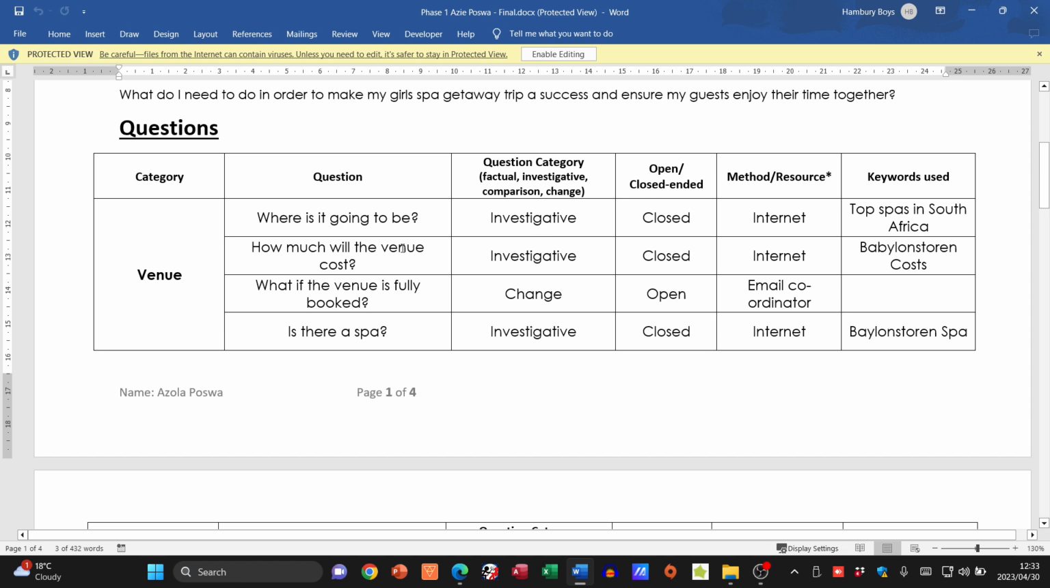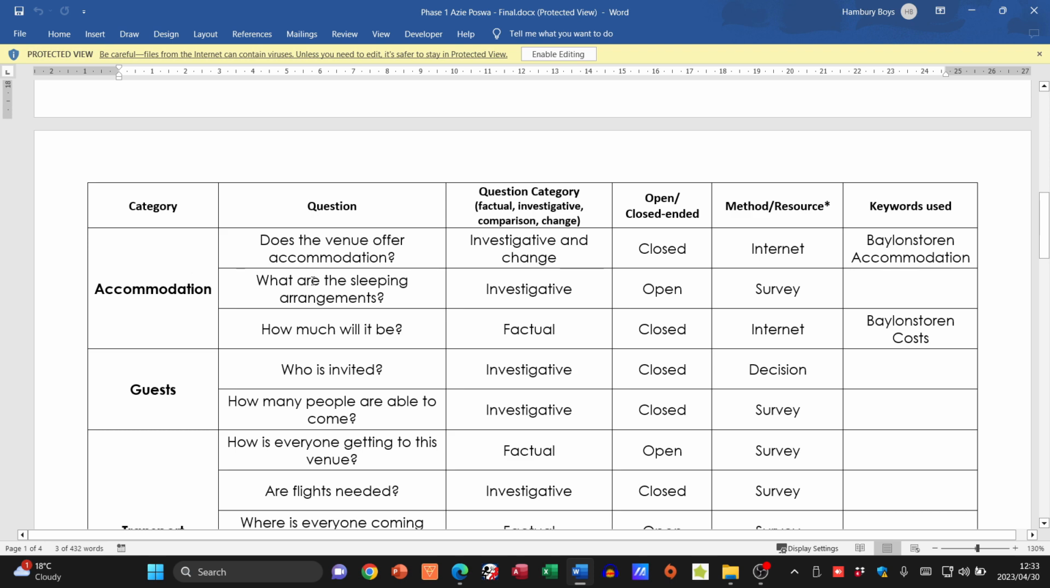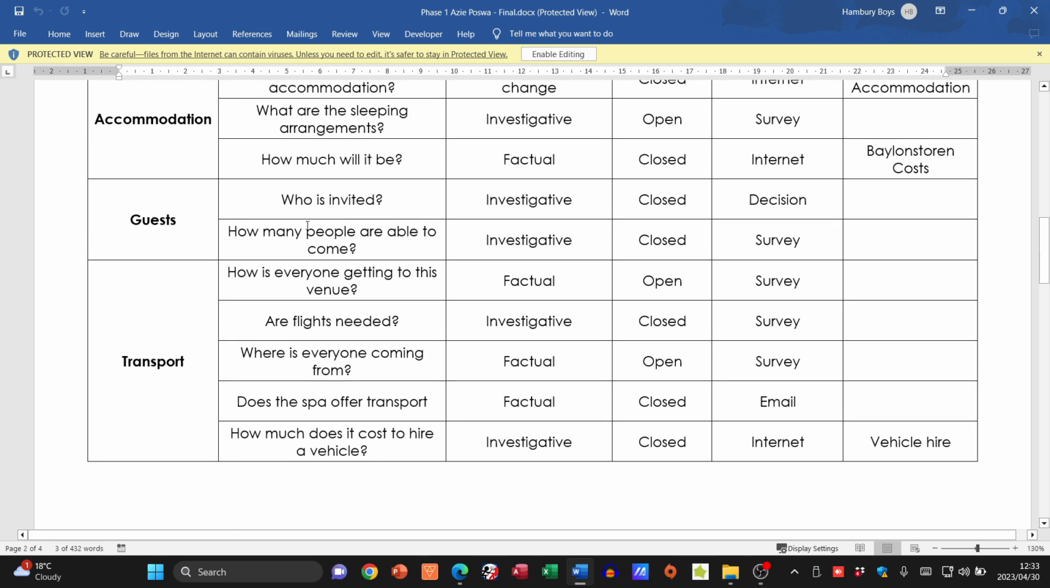And you can see then the questions are grouped according to the category. So all these questions have to do with the venue. These questions have to do with accommodation. These questions have to specifically deal with the guests. These ones are dealing specifically with transport. Now, from what I remember, you need to have 20 questions in total.